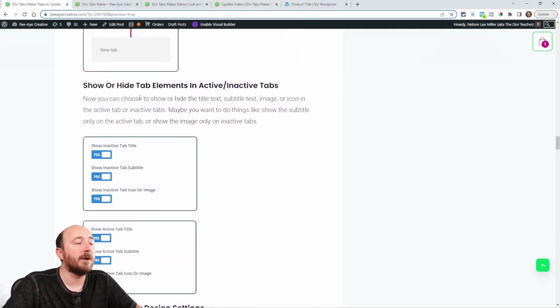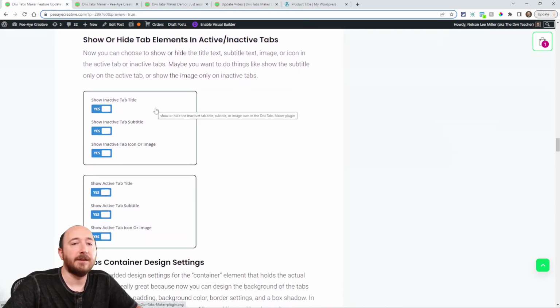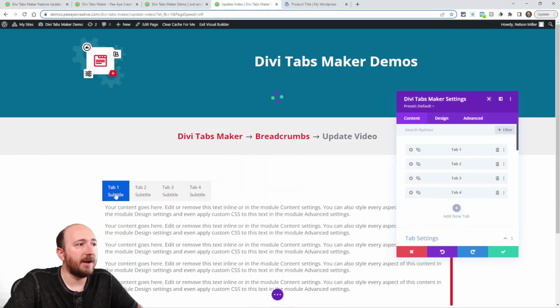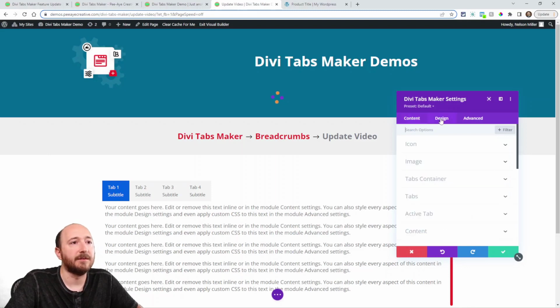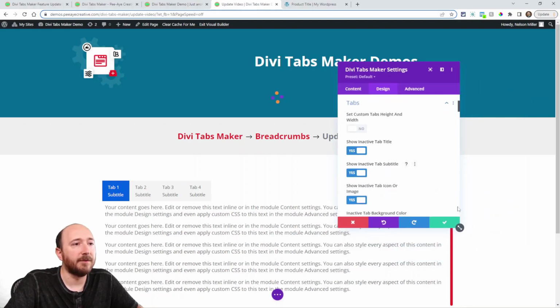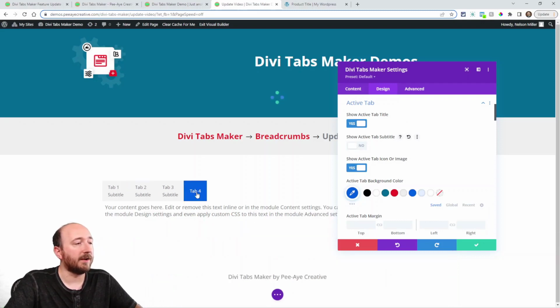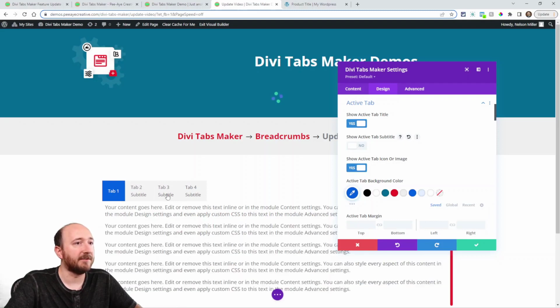All right, so show or hide element in active and inactive tabs. What this means is you may have your tab title and your subtitle and an image or an icon enabled, right? Now you may only want one of those things to be enabled if it's active. All right, so here I actually have a title and subtitle on these. If I go into the tabs, here it says show active tab title, show active tab subtitle, and then image and icon. Let's say I turn that off. Well, there you can see whichever one I click on now, that active tab doesn't have the subtitle.